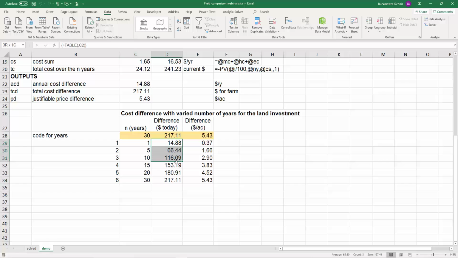These were the total difference in dollars today. And then this is on a per acre basis. That's the power of a data table, to run a single scenario over and over. You can also have two-dimensional data tables that vary two things. So we could vary, for example, the number of years and the distance difference between the two fields, or the size of the two fields, or the interest rate might be a very interesting one.